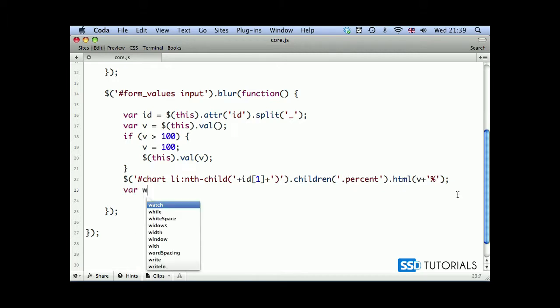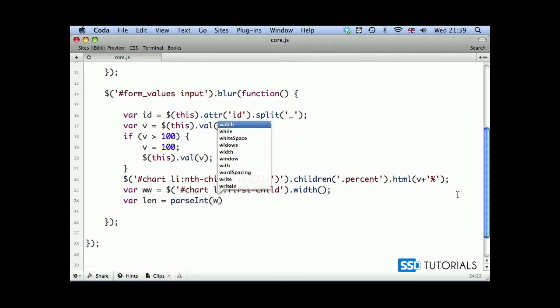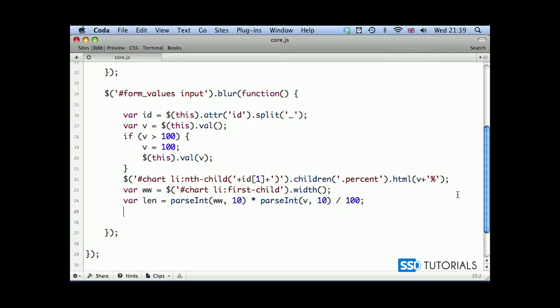Now we create variable ww, which will be chart li, and now we take first child, so the first li tag, and we want to get the width. Width of all of the li tags is the same, so we only take the first one to make sure that we have the right width of the 100% basically. Then we have var len, which will be parseInt again, the full width, decimal, times parseInt, and we take the value which has been entered into our field. Again, it's going to be the decimal value divided by 100 to get a percentage.